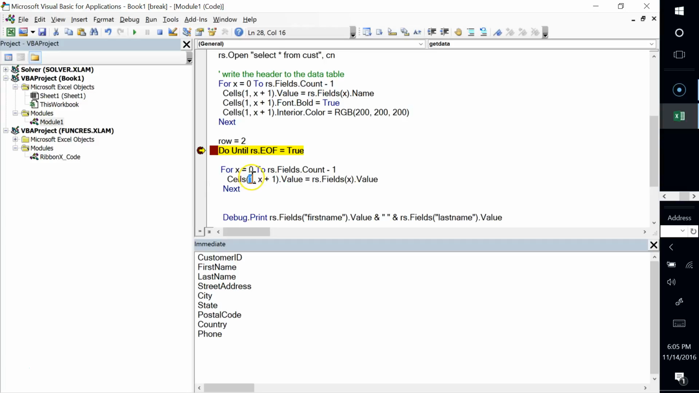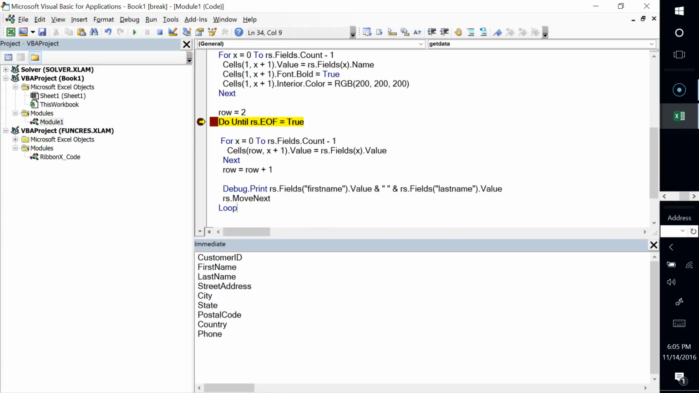So now cells row, I'll start at 2. And then X will start at 0, and so it should go each time. So this then should write the data out to the current row. I've got to do one more thing with my row variable. What is it? I've got to increment it. Row equals row plus 1. Don't need to do my debug.print anymore.